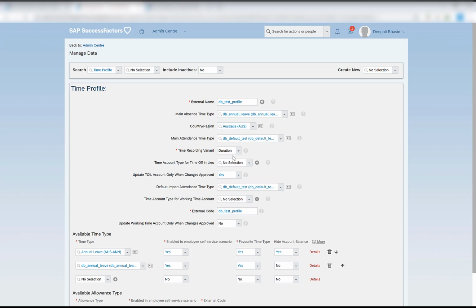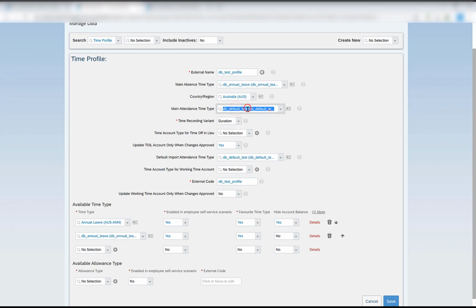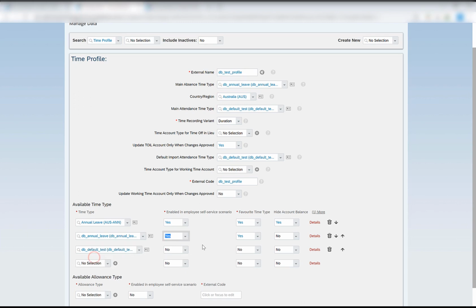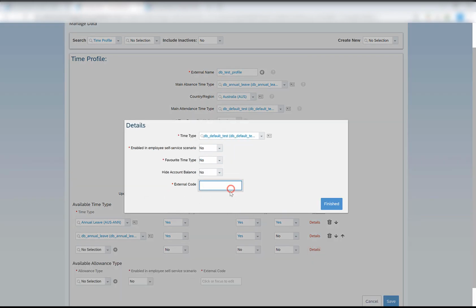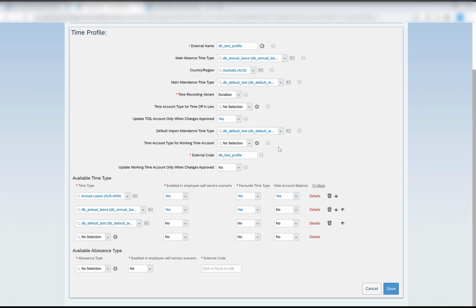I just wanted to show these errors to you so that you are aware of the capabilities of a time profile. So here, the main attendance time type, any time type which is being used here should be provided in the available time type. And then the external code. The other error that I was getting is if I have not selected any time account type for time off in lieu, this has to be no, right? The system is intelligent enough to understand that this field is marked as yes. So there has to be a time account type assigned in the time off in lieu.